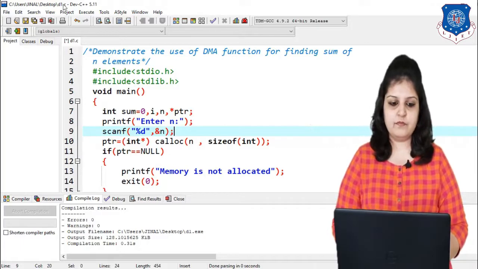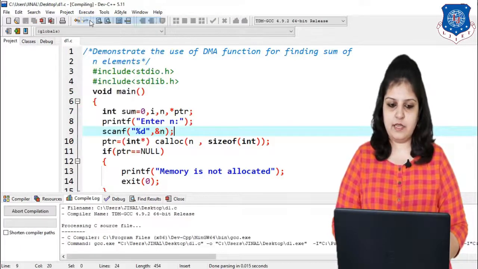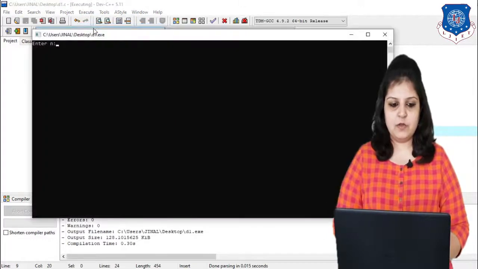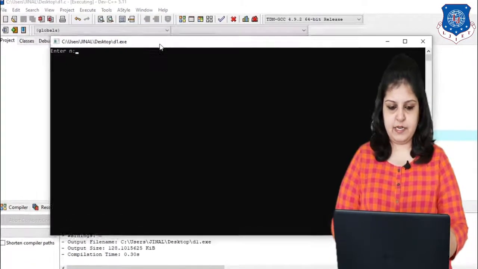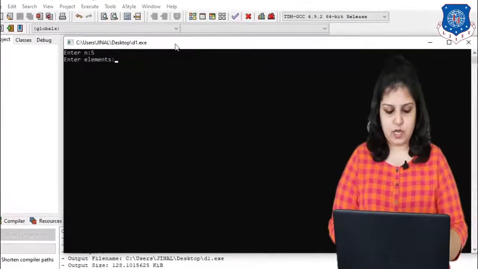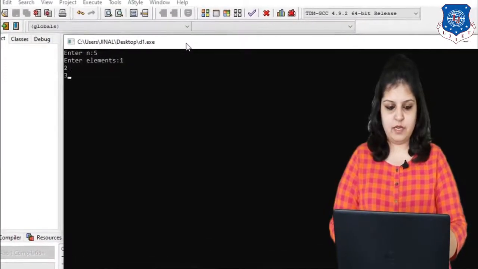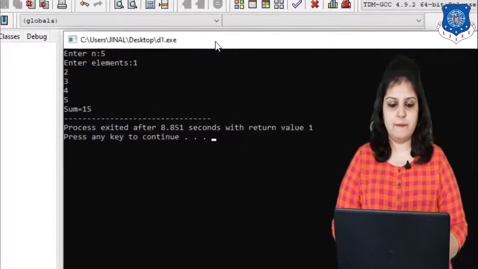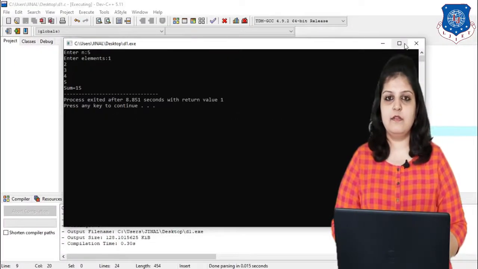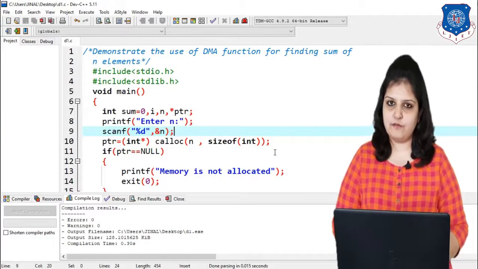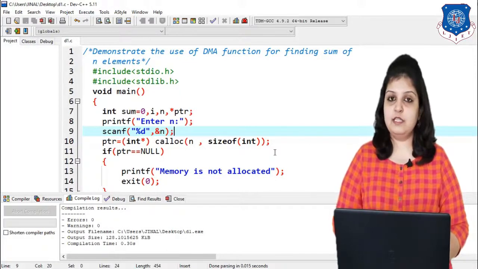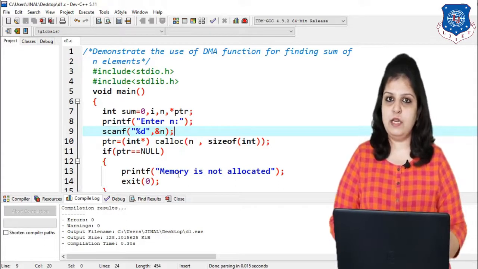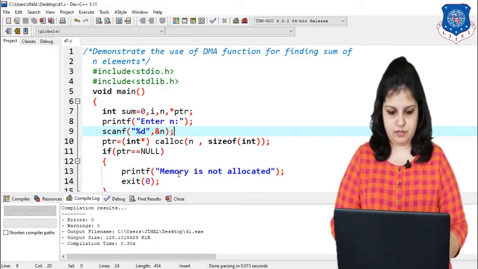How? Let's compile first, errors 0, warnings 0, and run the program. So enter n. I am entering n is equal to 5, then 1, 2, 3, 4 and 5. So sum is equal to 15. Same answer we can get here using the calloc function. So these 3 functions we have already seen. Now let's see how we can use the realloc function.